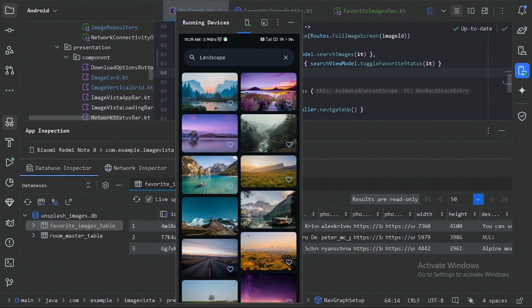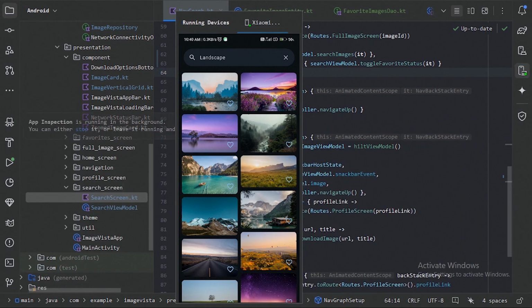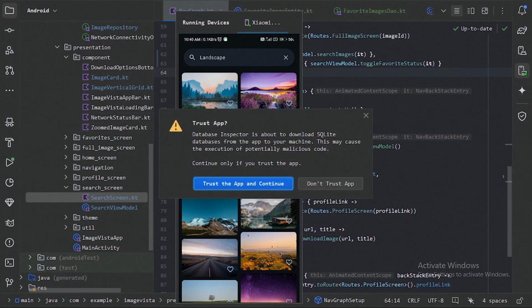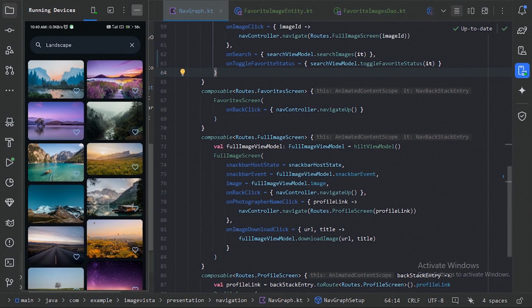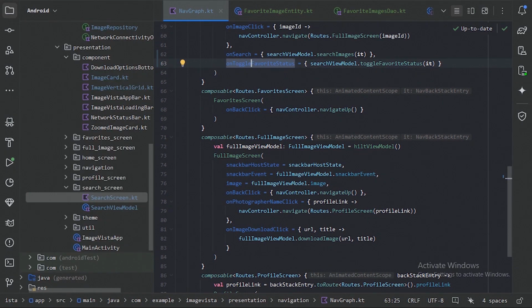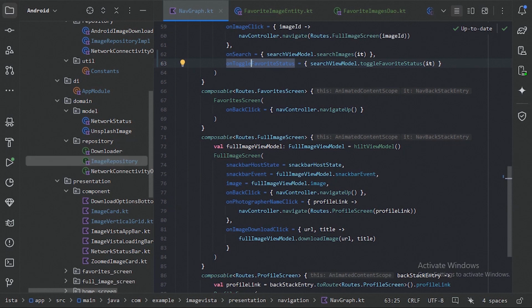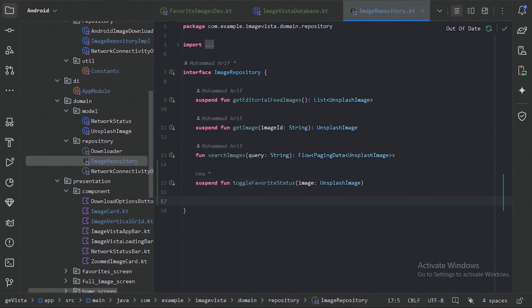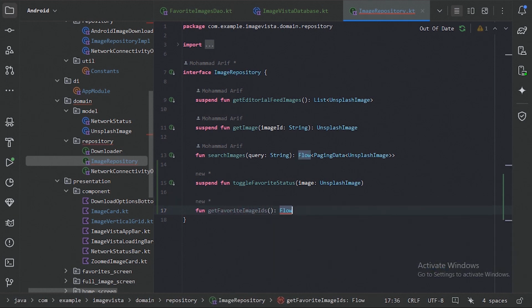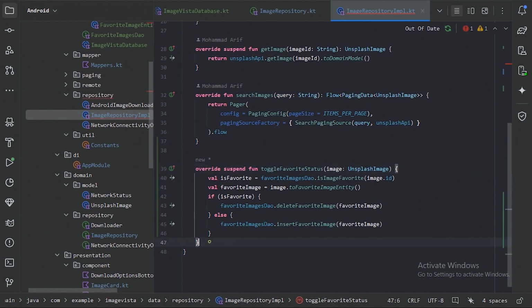Now next thing, we need to make sure that the user should also be aware of which images are favorites or not with the help of these favorite button icons. So if it is favorite, then this should be a filled icon. So let's minimize this and stop our App Inspection. Let's also minimize this emulator. Next thing, let's go to this image repository interface and create a new function. So here I will create a function where I will get the favorite images IDs. And let's implement this function in our repository implementation.